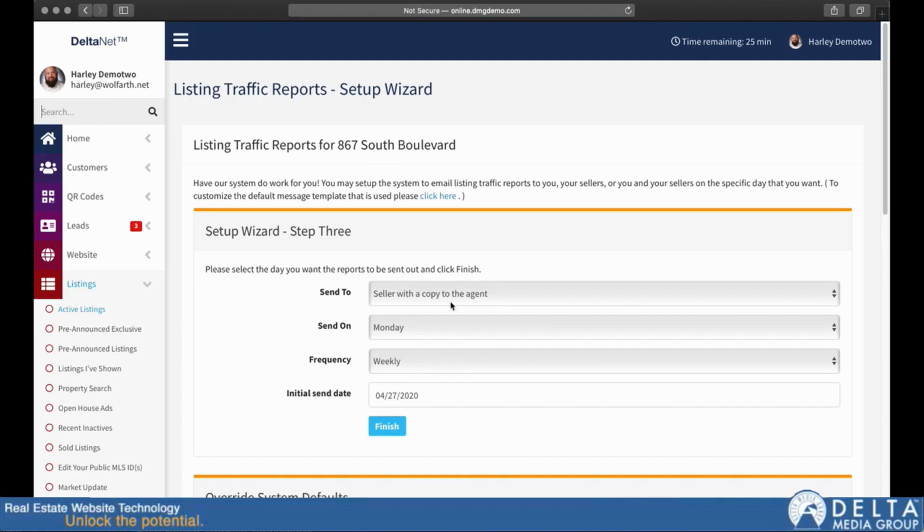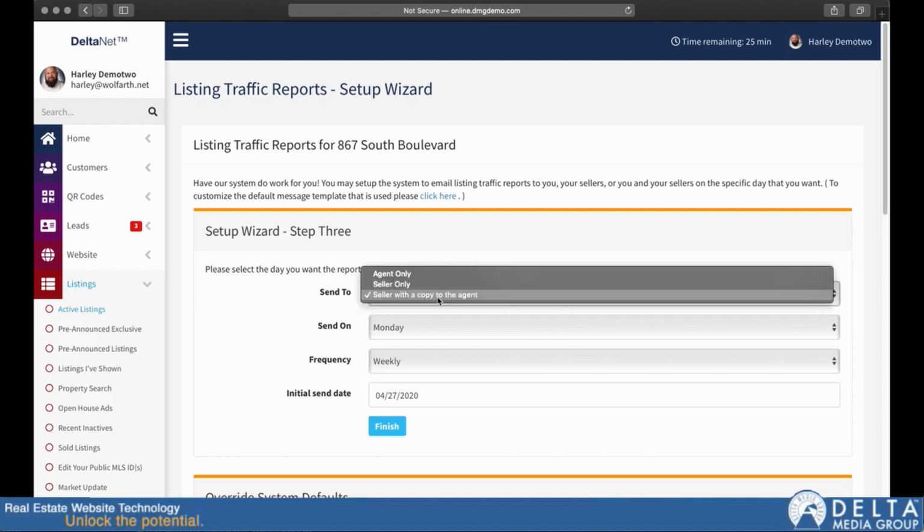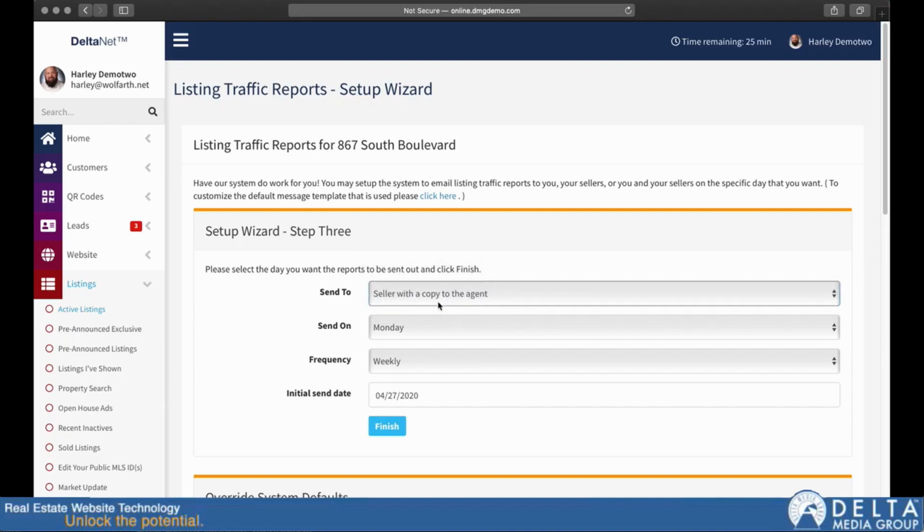So there we go. And now it gives me a few options to determine how I want it to send, how often I want it to send, things like that. So at first we have send to. I can do seller with a copy to the agent, just the seller, or just the agent. So we'll just leave that on seller with a copy to the agent. So that way you get one and your seller gets one.